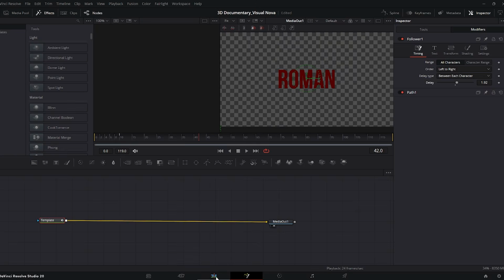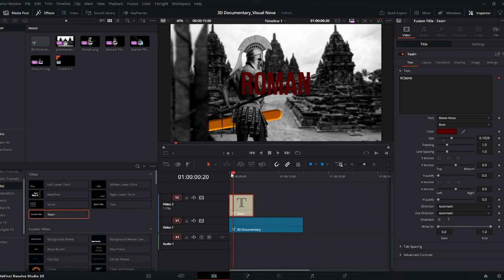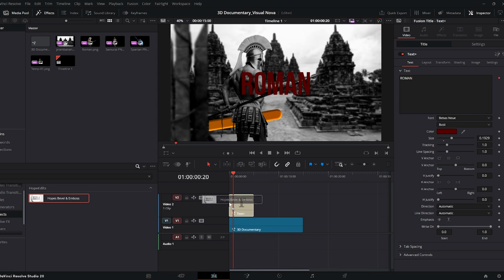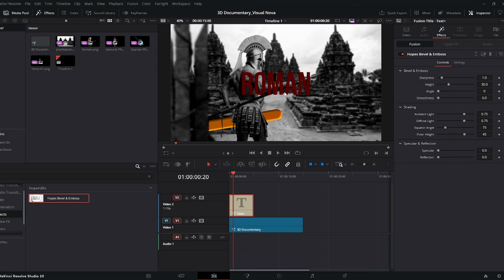Now go back to the Edit page. We will enhance the text look. Go to Effects and search for Hope's Bevel. Apply it to the Text Plus node. Now the text has more depth and a cinematic embossed feel. Increase the sharpness slightly for better definition.